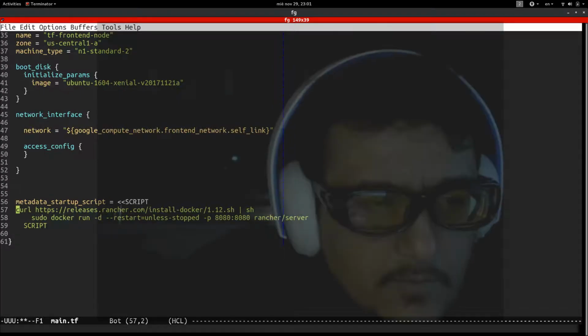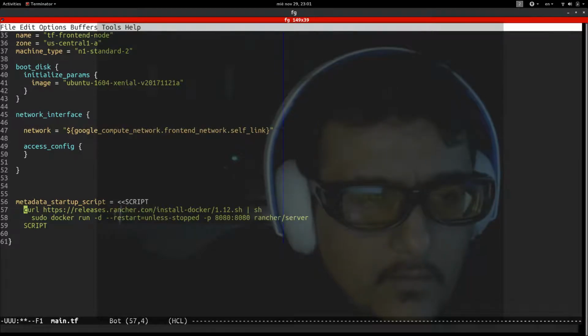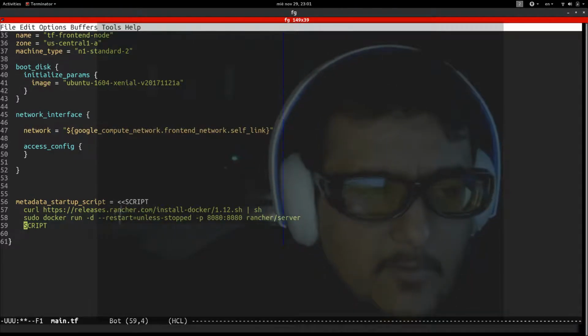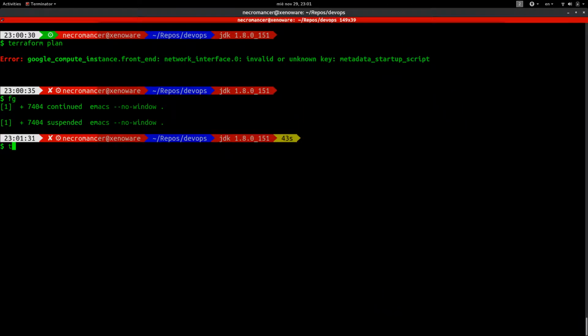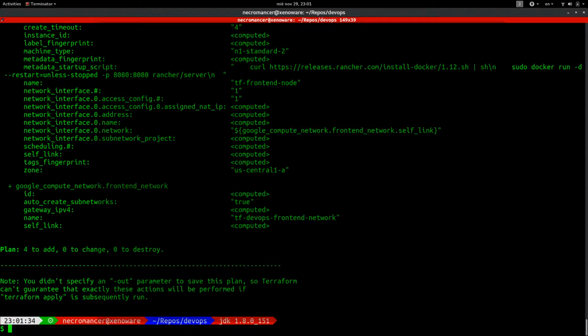Then that should make it. Oh, that's another one. You saw what the problem was? Yeah. Okay, Terraform plan. There we go. Now we have four things to add.